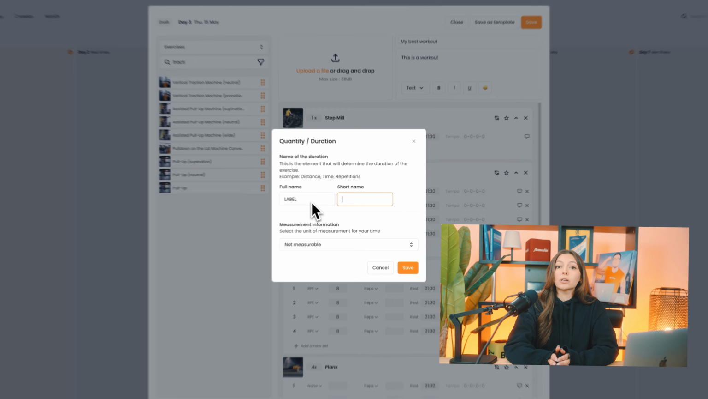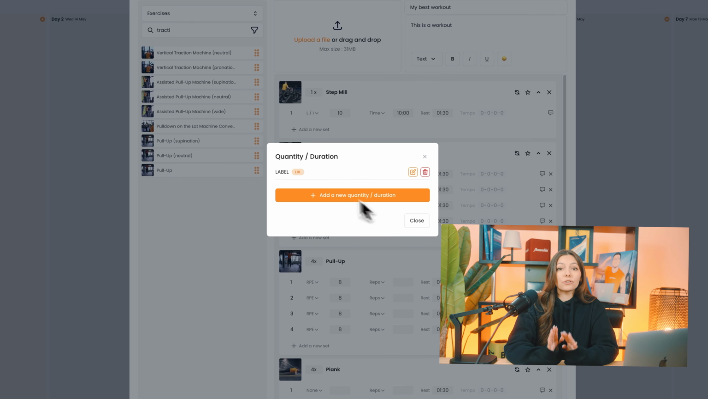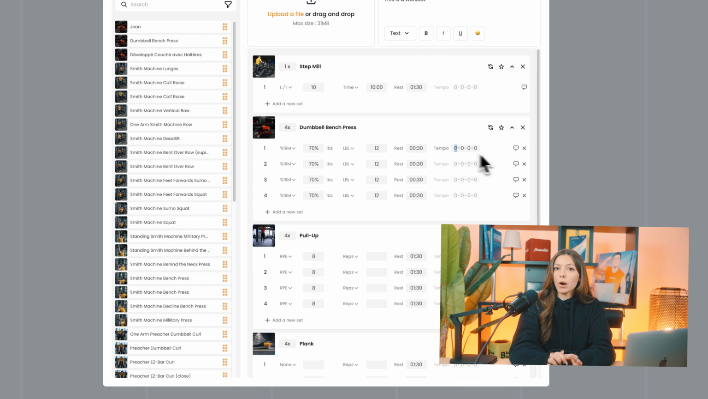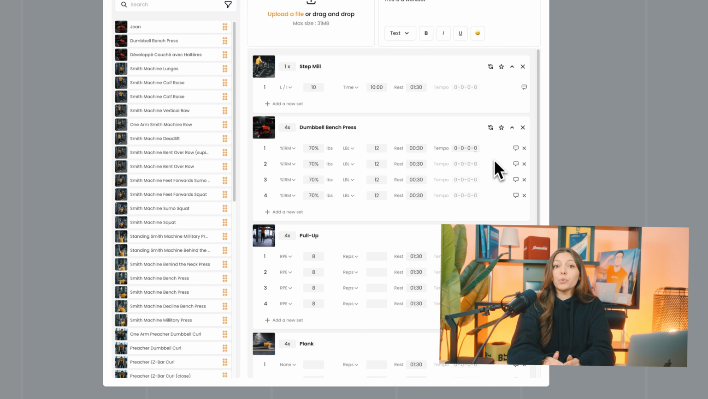Just like with the resistance label, you can also create custom labels here to give any instructions you want for that exercise. The third label is for rest time. You can set the rest your client should take directly here. The fourth and last label is tempo. Tempo is turned off by default, but you can turn it on and set the exact tempo you want for that exercise. That's for a standard exercise.